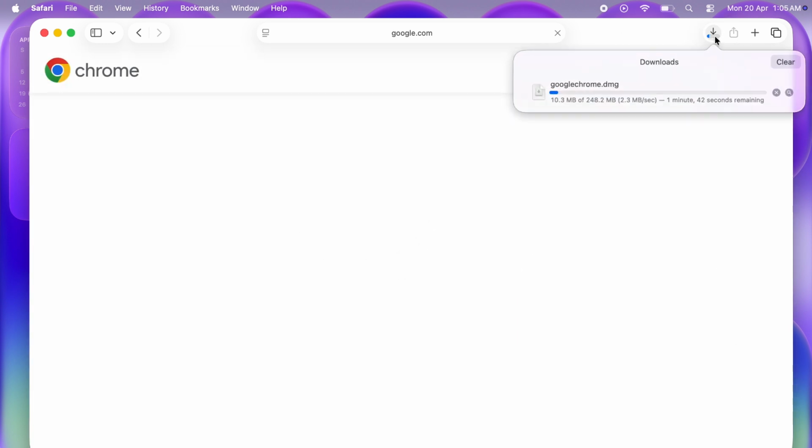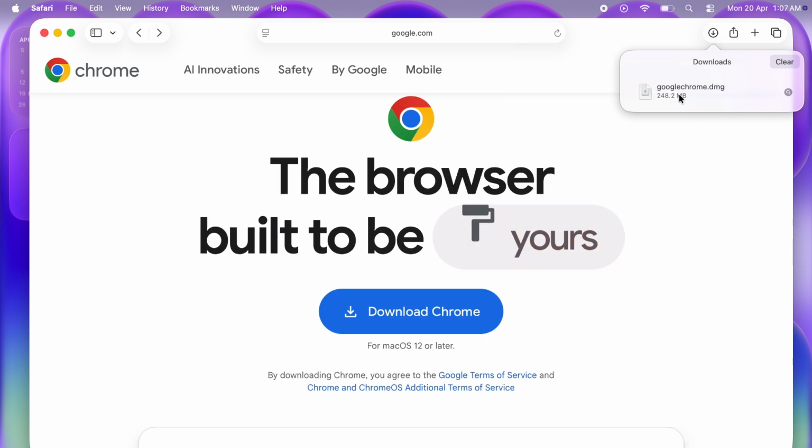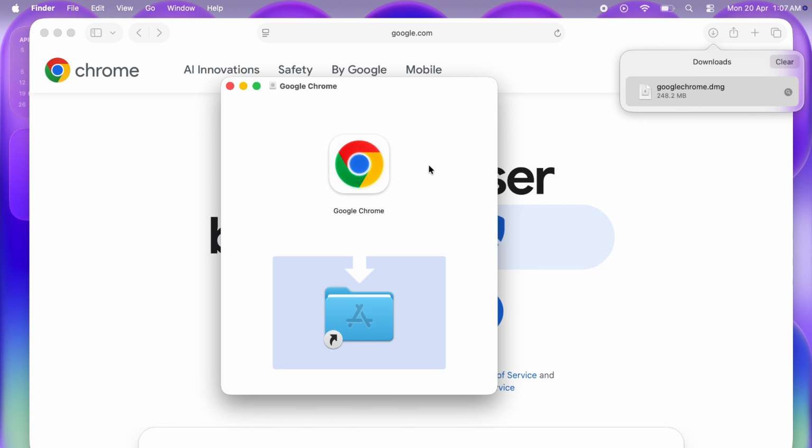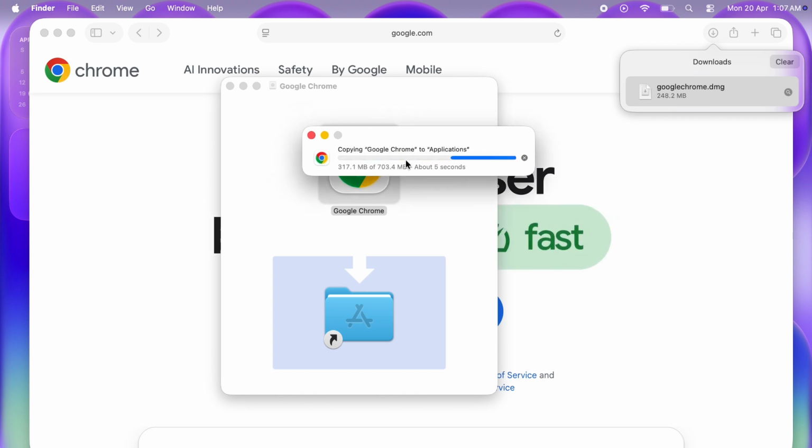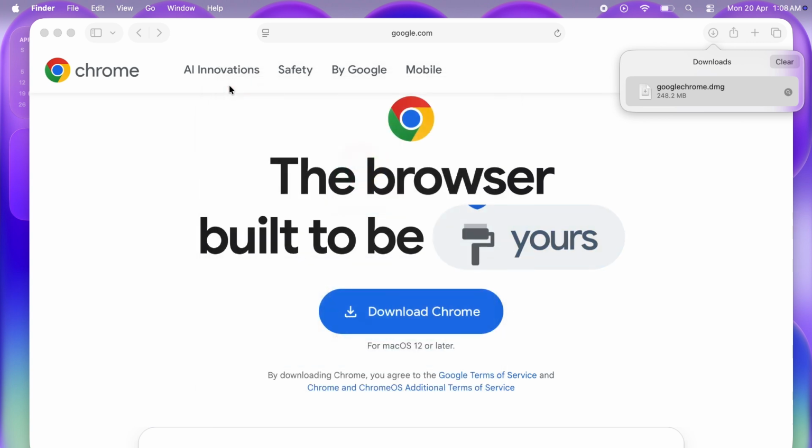Select allow. The download will be getting started. It is around 248 MB in size, so just be patient for a while. Once the download is complete, just open it and you just need to drag and drop it inside applications. We'll be copying Google Chrome to applications. Once it is done, we can simply close it.